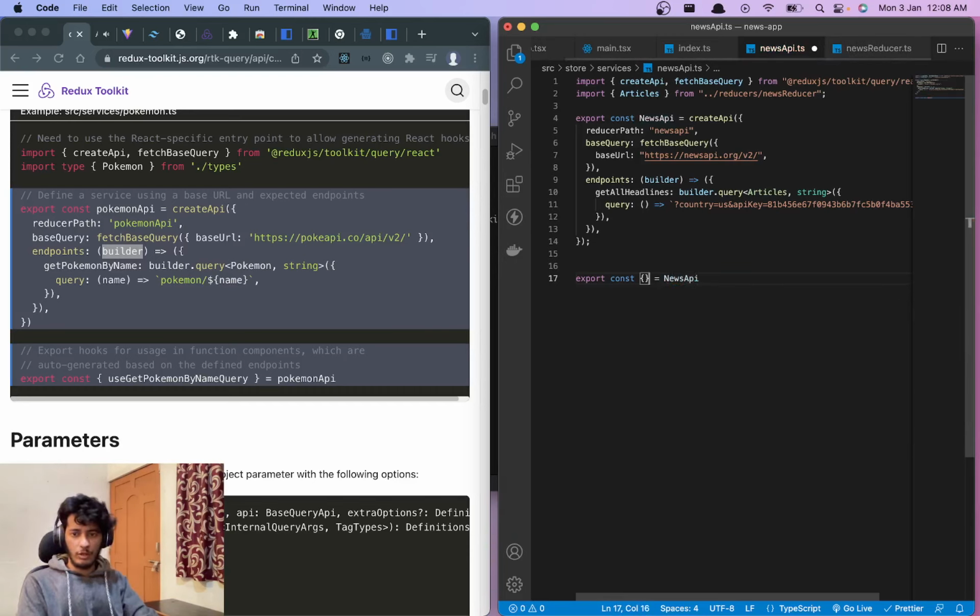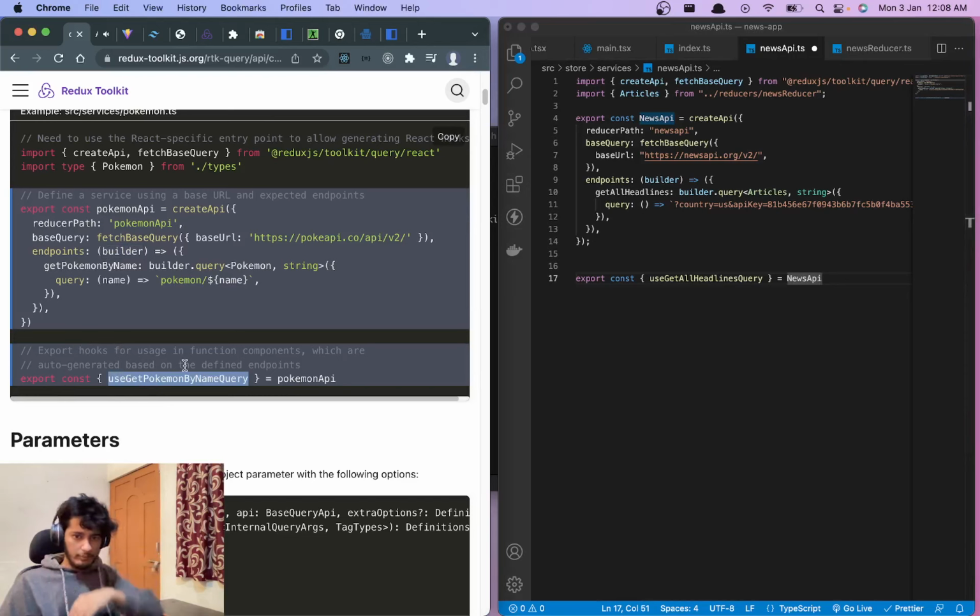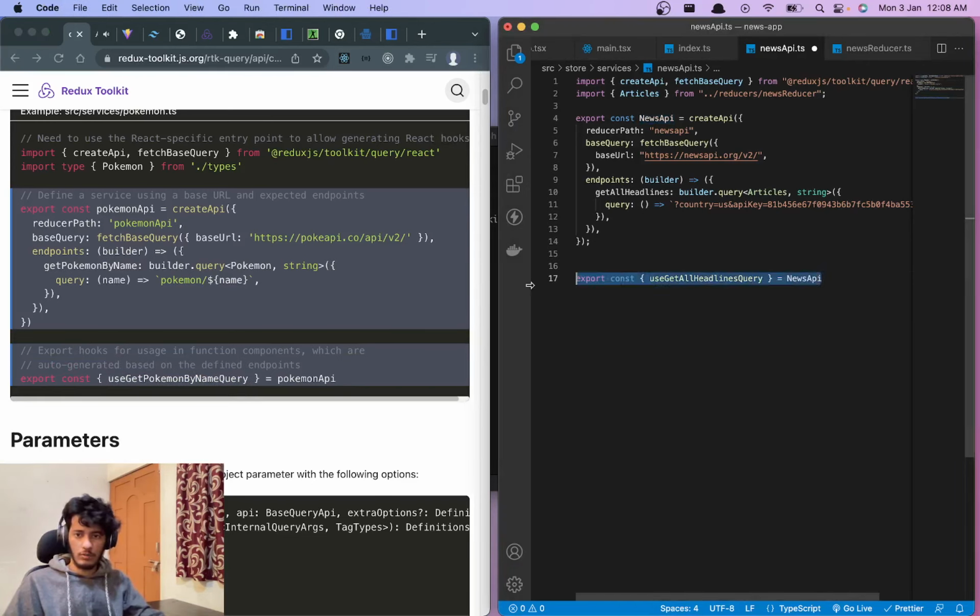Right? So we can just export the sub part of it. So we can say something like get all, yeah. It automatically constructs this function, right? Auto generated based on defined endpoints, right? So that's how it is. So if we define getAllHeadlines, it will automatically make use of all headlines, right? Let's try this out.